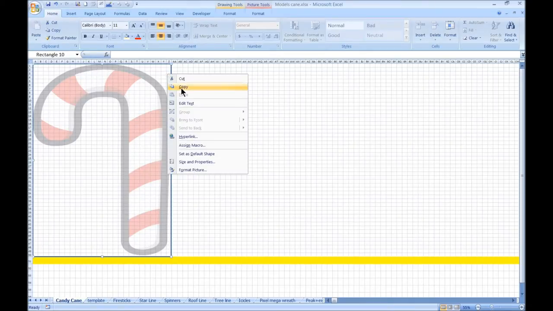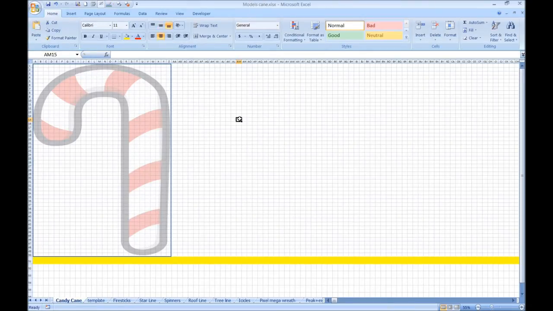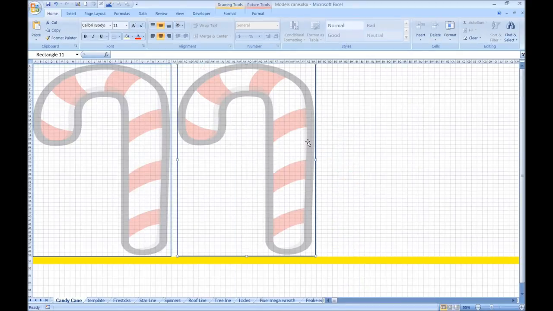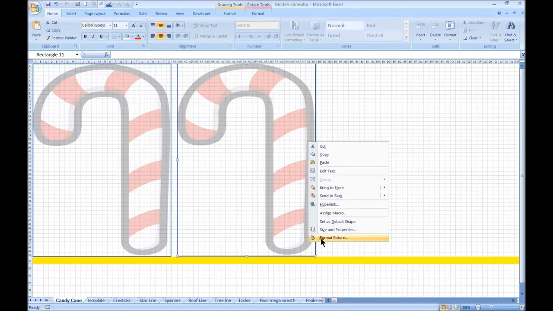Now, here's the other thing. I'm going to make a copy of this. And the reason I'm going to make a copy of this is because candy canes don't just go one way. Candy canes can be flipped the other way. And how do you do that? So let's go down to Format Picture.